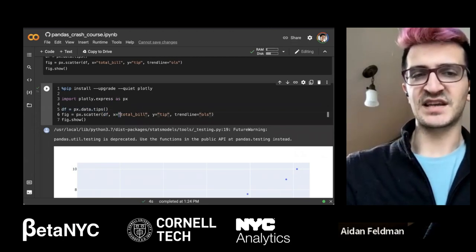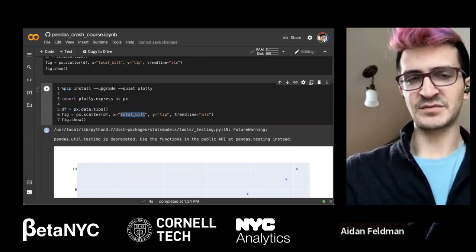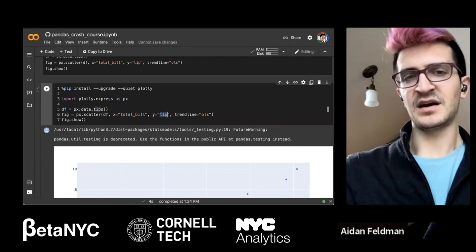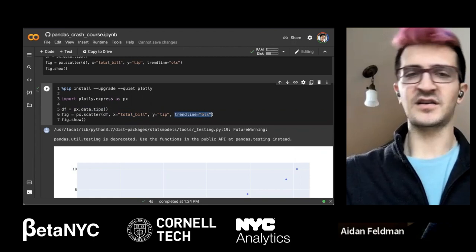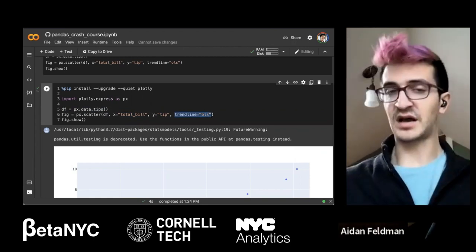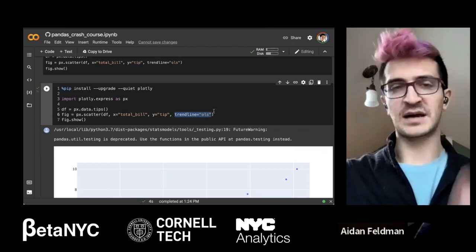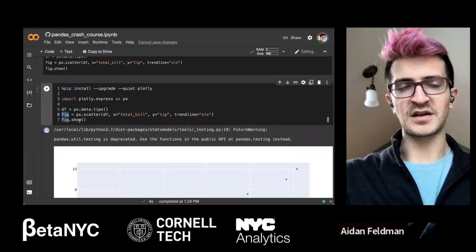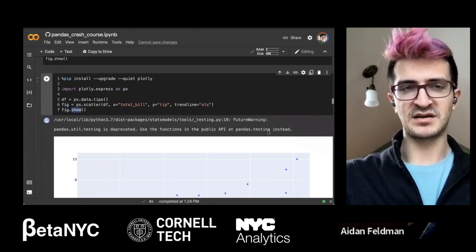You specify what you want on the x-axis. This is the column name total_bill. You specify what you want on the y-axis, which is tip. And then in this case, we want a trend line, which is the ordinary least squares trend line. So it's just this option, OLS. You create this figure and then you tell Jupyter to show it.